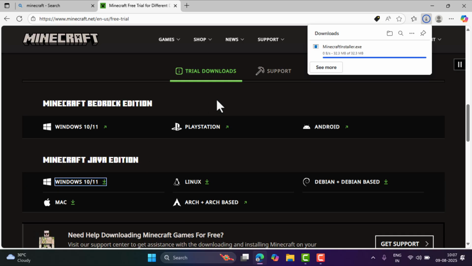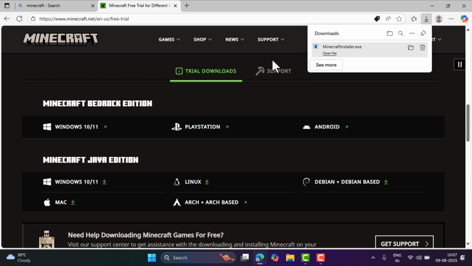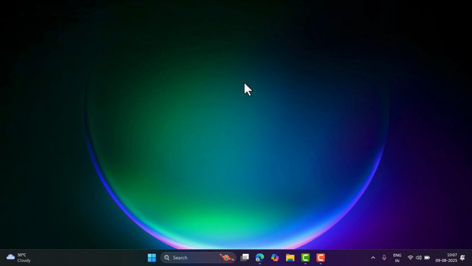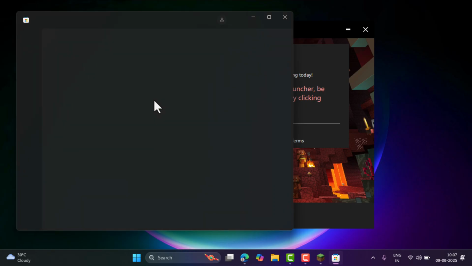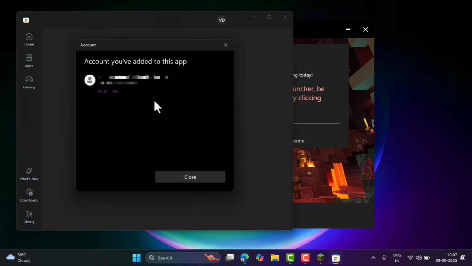Once it's downloaded, click on this or head over to the downloads location and double click to run the setup file. When this dialog box appears, click on this link that reads click here to log into Microsoft Store and wait for a few seconds. In this dialog box, you will get information about which Microsoft account is linked. Now click on close.